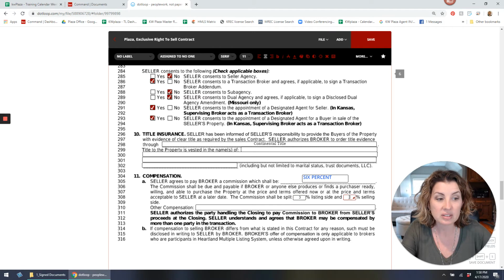Now, again, when you go to list something, you can always go in here and modify. So for those specific times where maybe you're listing a high dollar property that's over $1 million, and you need to change that to reflect 5%, so it's split 2.5 and 2.5, you can always go in later and adjust this.